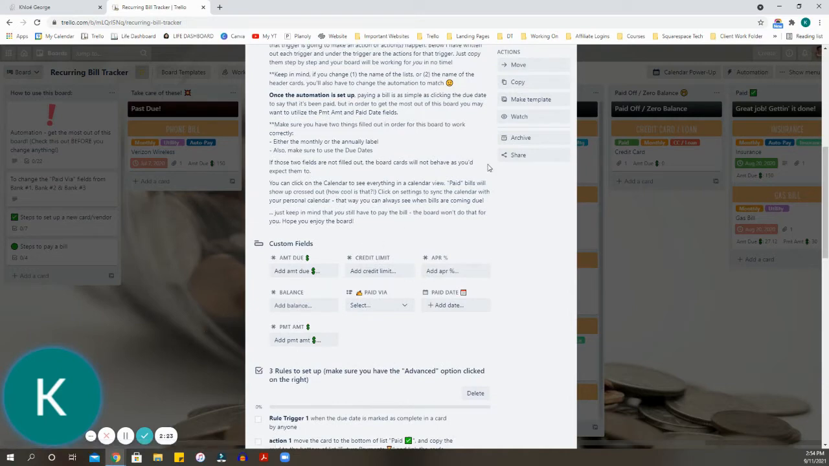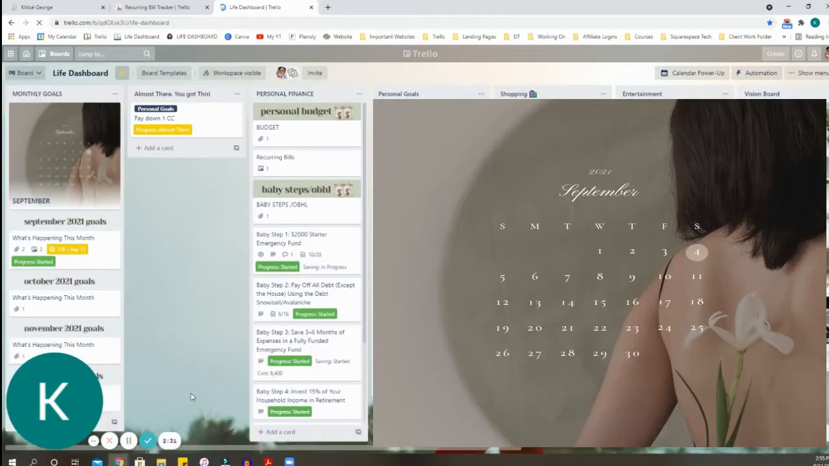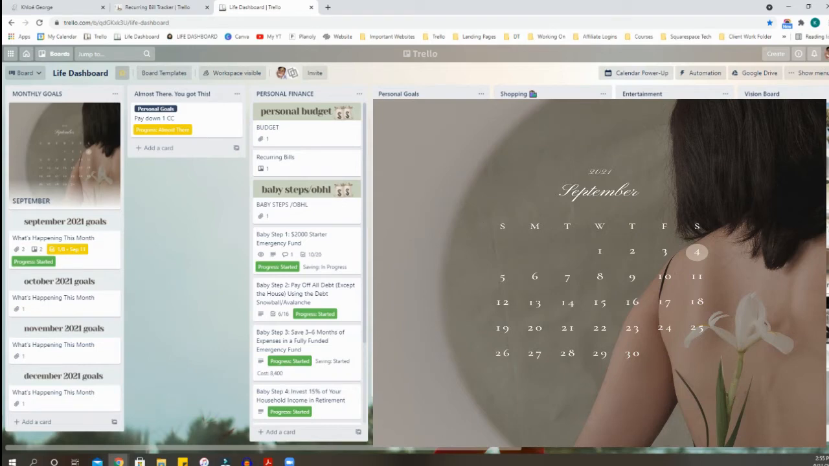I'm going to show you what one looks like that is not in this board. It's going to be from my personal board. So this is my personal board. It's my life dashboard. So every month I sit down with my goals. I plan out new goals for the month. I have my vision board, etc.